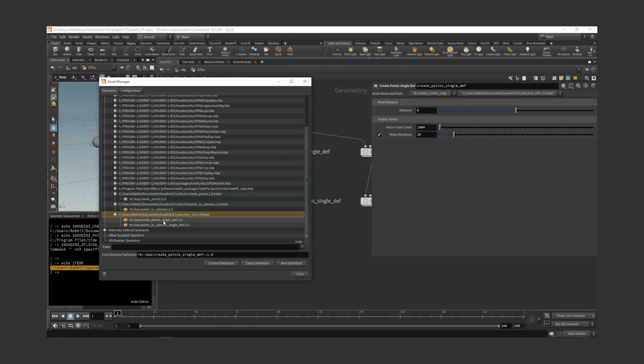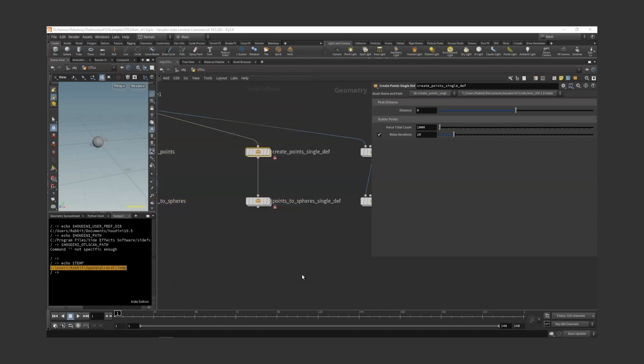So I just wanted to explain to you the difference between OTL and HDA and why I'm going to use them interchangeably. I also wanted to show you that you can keep multiple definitions inside one OTL. And finally, we are going to use the approach where you basically have one definition per OTL. I'm going to close the asset manager, and then I'm going to just match these definitions.